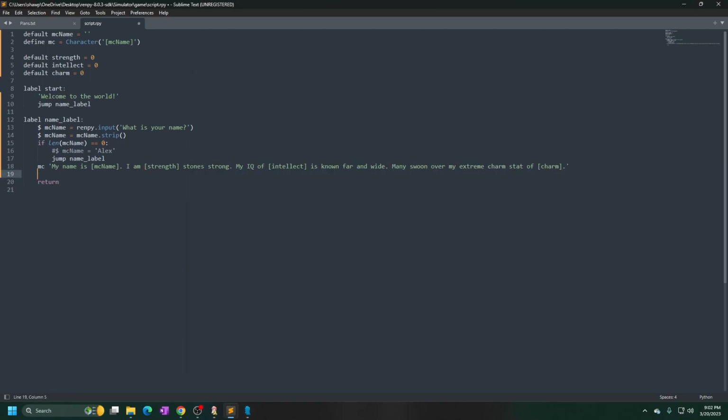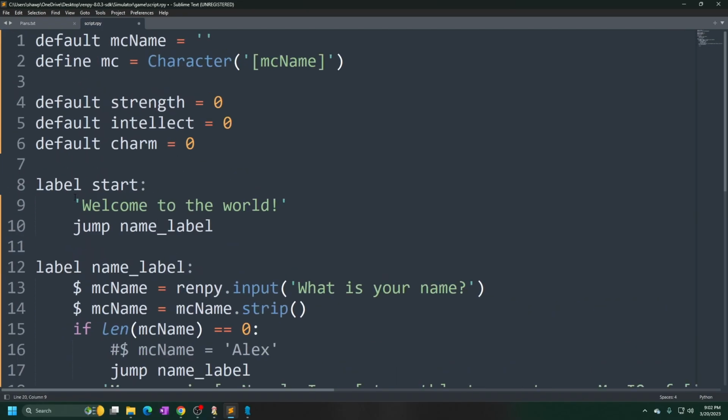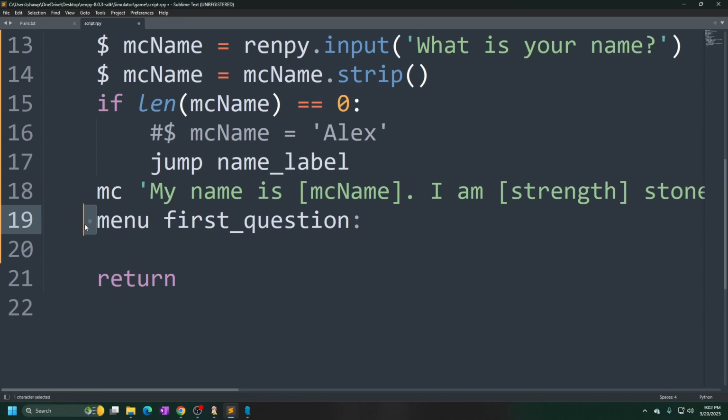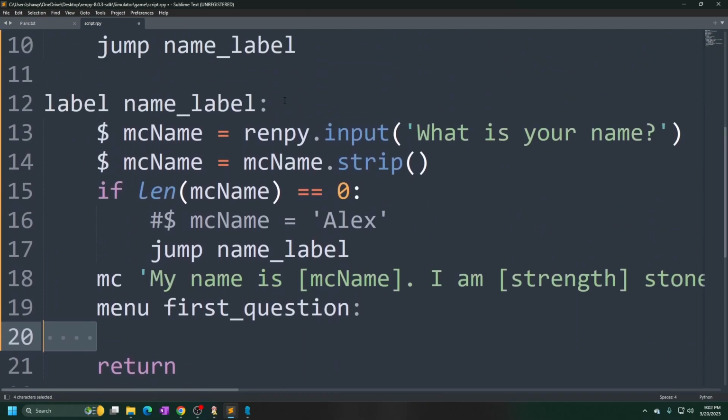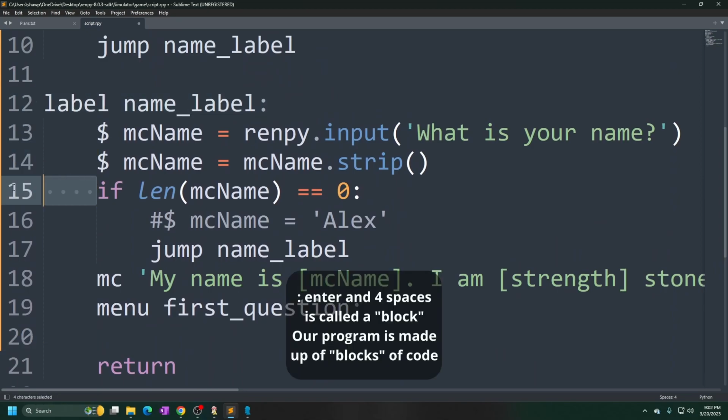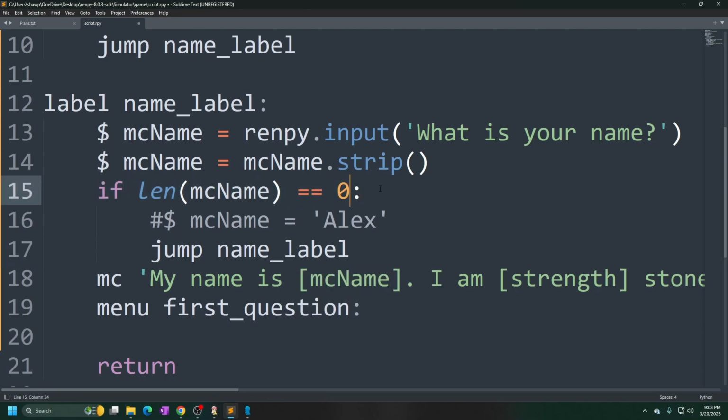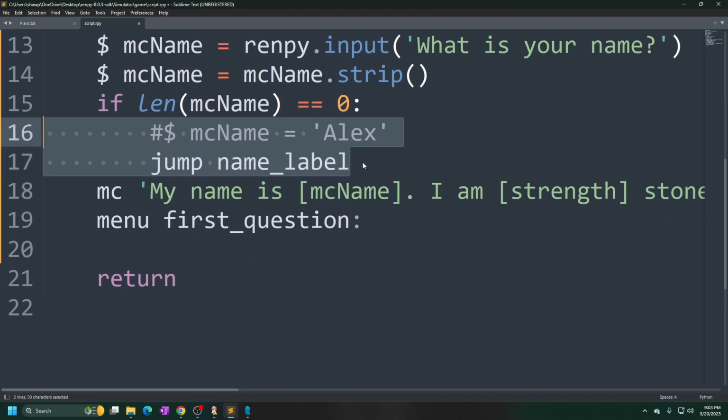Okay, and anytime, let's say, menu, first question, for example. Make sure you space. If you've noticed something, I have done, see all those dots? That is a space. Every single time I do a colon, I add 4 additional spaces because of this label right here, colon, 4 spaces. Until the next colon, which is right here, I add an additional 4 spaces. And once I'm done with this block, whenever the length of MC name is 0, I do this. Once I'm done with this, I will unindent these 4 spaces and go back to my regular 4.